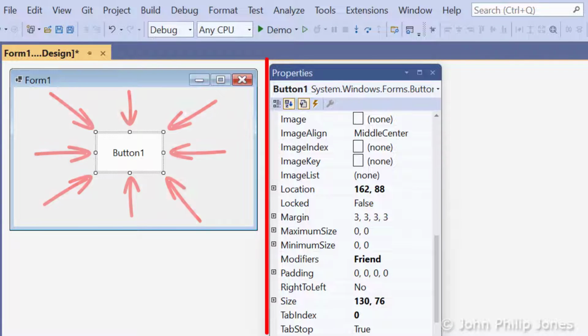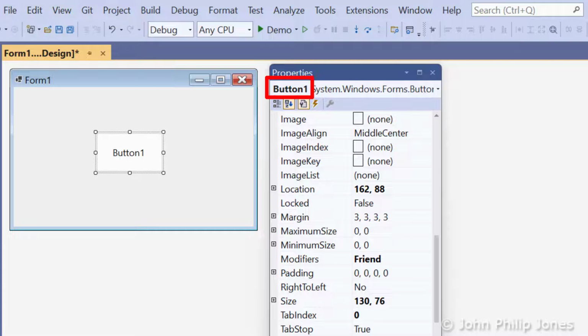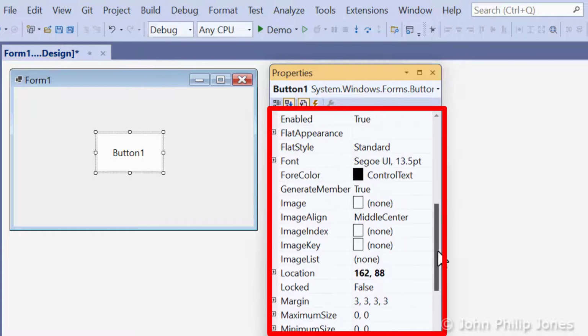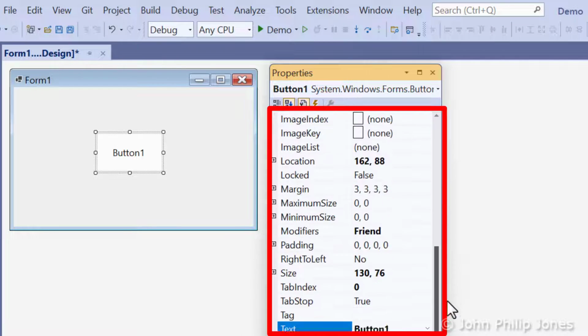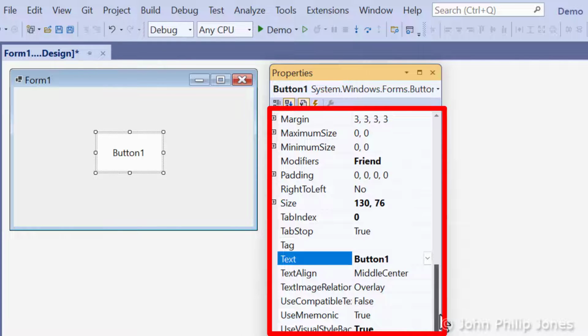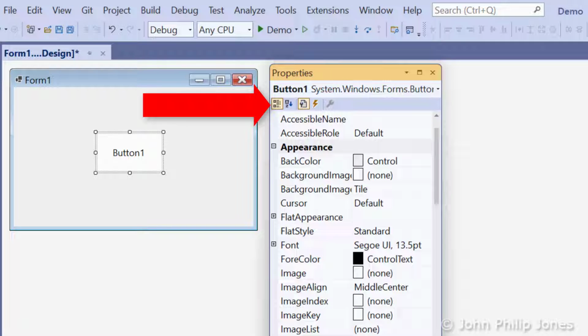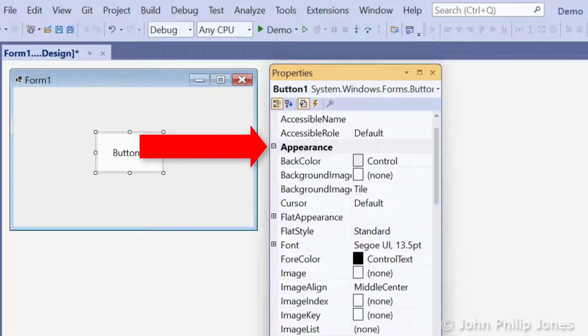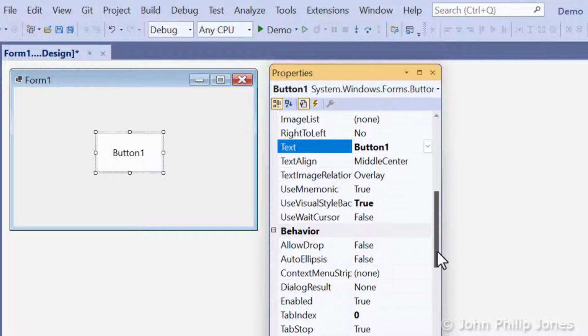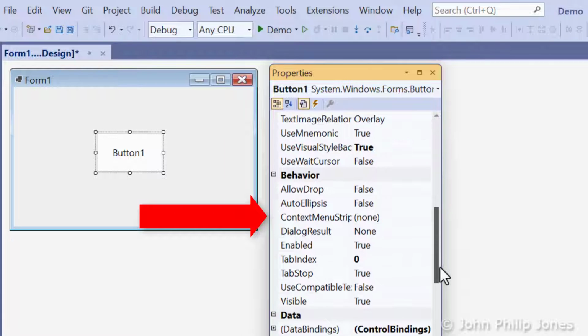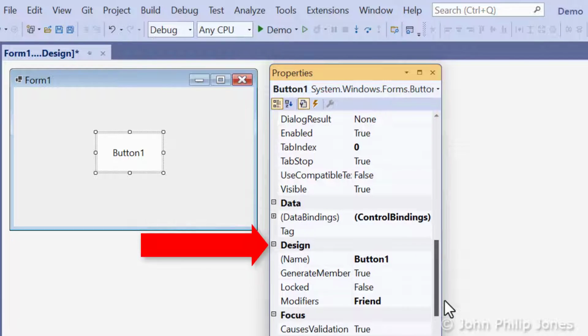Now look at the properties window, and you can see this says Button1, because what we now have listed here, and I'm going to scroll up and down, are all of the properties that are this time associated with the button, not the form. Likewise, I can click on this, and it shows you the properties categorized. Here, for example, are things that you can do to alter the appearance of the button. And I can scroll down and you can see the properties associated with the behavior of the button, and this is to do with the design.